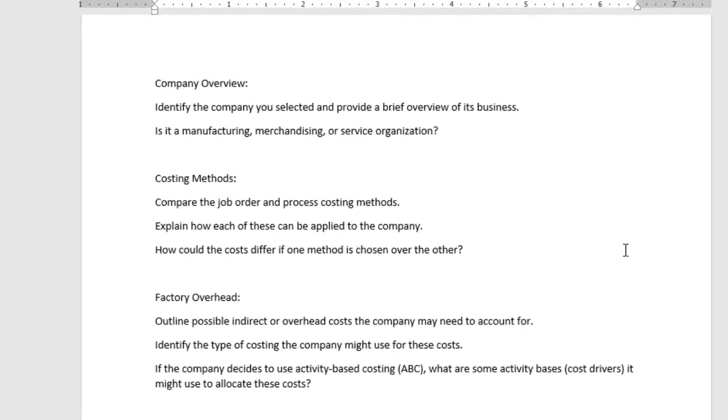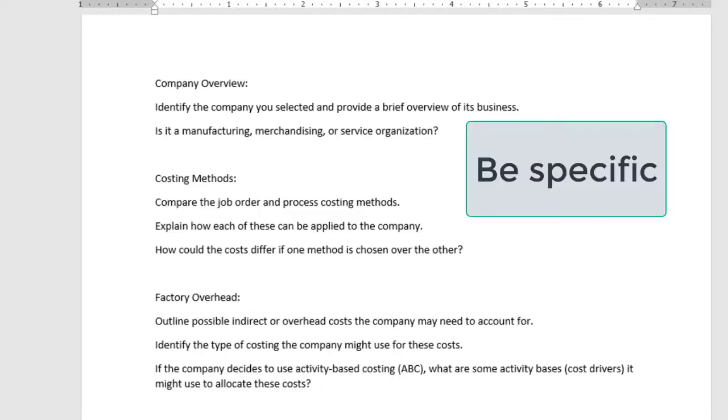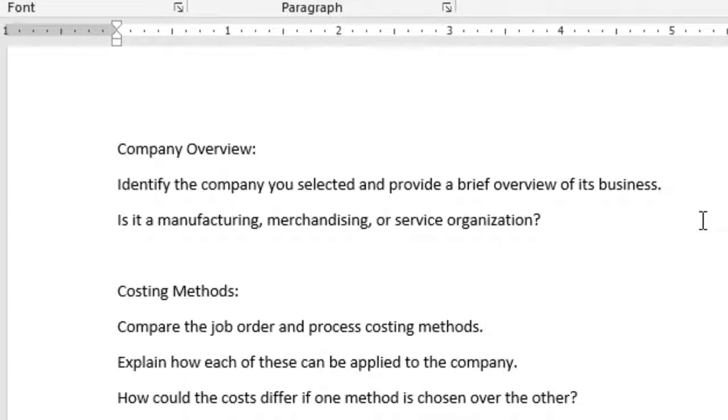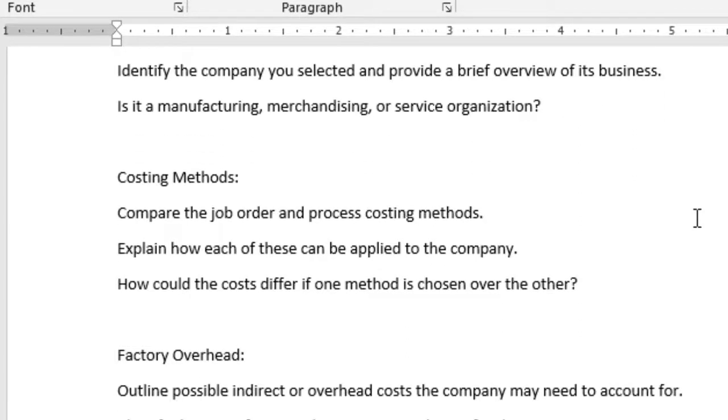So what you should do is take each of the questions that are provided for you in the problem and just write a paragraph or two about each of these. I like to see things that are very specific, so the more specific you are, the better you'll do. The company overview: identify the company selected and provide a brief overview, and then discuss if it's a manufacturing, merchandising, or service organization. You should discuss that and why you think it's that. Why do you think it's merchandising, for example?